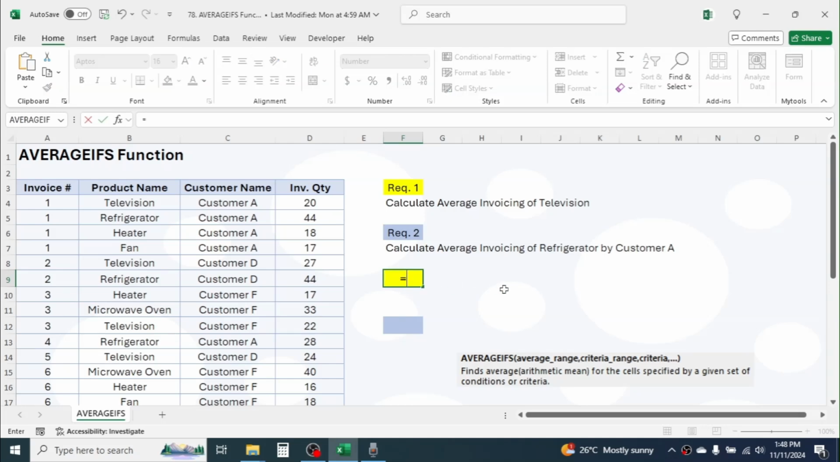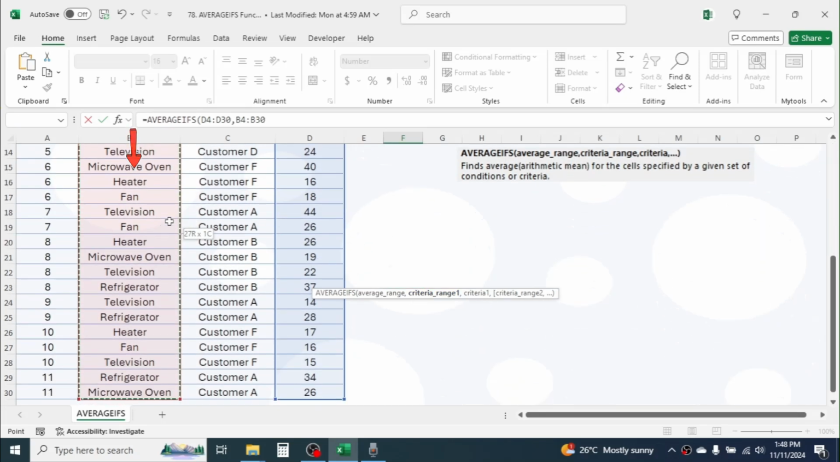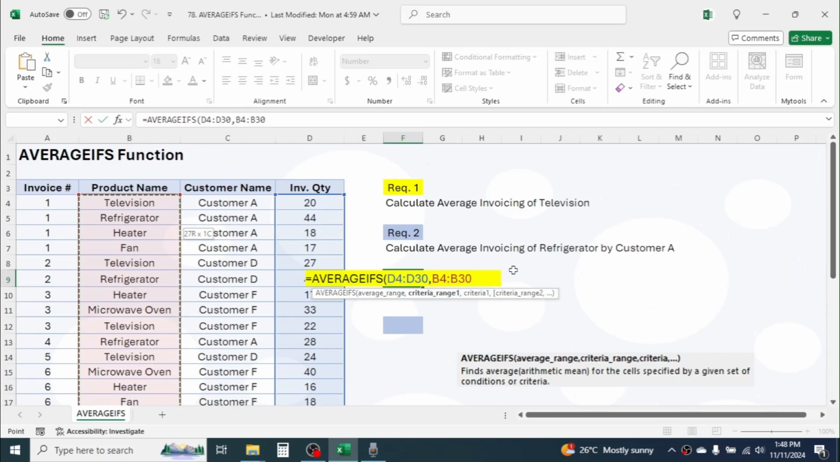Press equal to, type AVERAGEIFS, open parentheses. In the average range, select the invoice quantity range of source data table. Put a comma. In the criteria range 1, select the product name range in the source data table. Put a comma. In the criteria 1, put the condition, which is television. While writing the text value inside formula, put it inside double quotation.